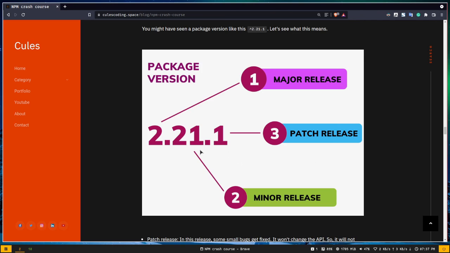The middle part represents the minor release version. In minor release, some new features are added. Maybe they also fix some bugs. Most probably they will not change the API, so your code will not break.